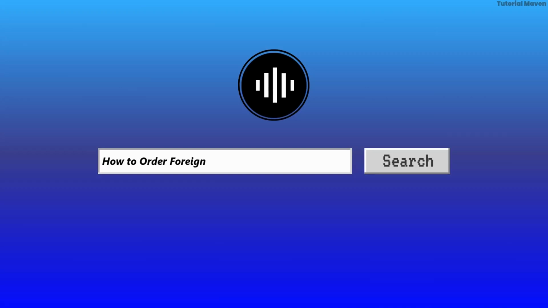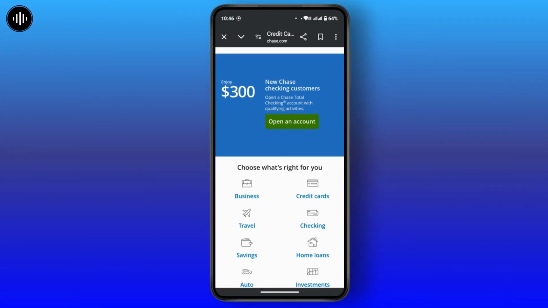How to order foreign currencies from Chase Bank. The first method is in-person at a branch. Chase customers can exchange or order foreign currency at their local Chase branch. It's best to call ahead to ensure the specific currency is available and to confirm if there are any fees.